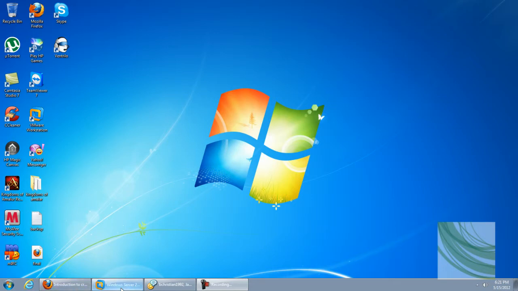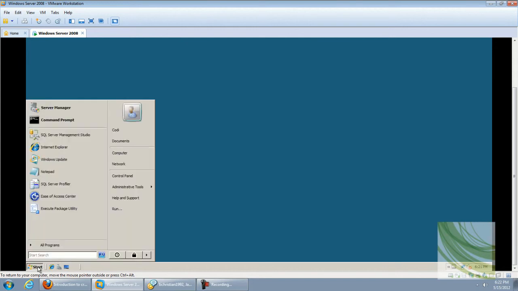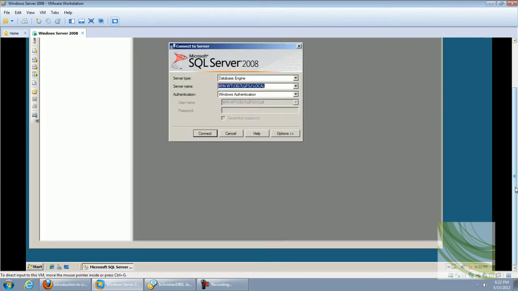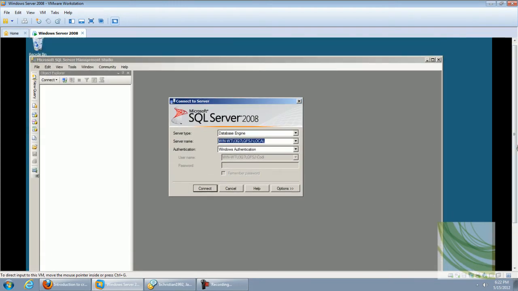To get started, I want to do a demonstration within VMware. I have Windows Server 2008 running here. And then for this presentation, I will use the SQL Server Management Studio facility. I can click on Start on the bottom left-hand corner, and click on SQL Server Management Studio. Once I have the Management Studio open, I can connect to my local database.